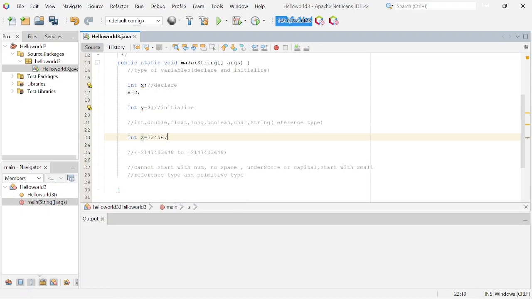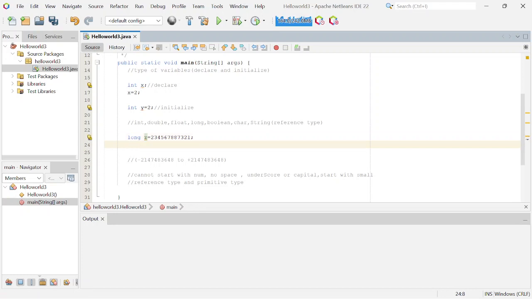Let's see what's the limit. Ah, so this is where you already reached the limit, where the compiler will tell you the integer number is just too large. In this case, instead of int or integer, you can use long, which is basically an integer with a higher limit of the magnitude. So long. Also, if you're using long, you need to add a small l at the end of the number, and that is all for long.